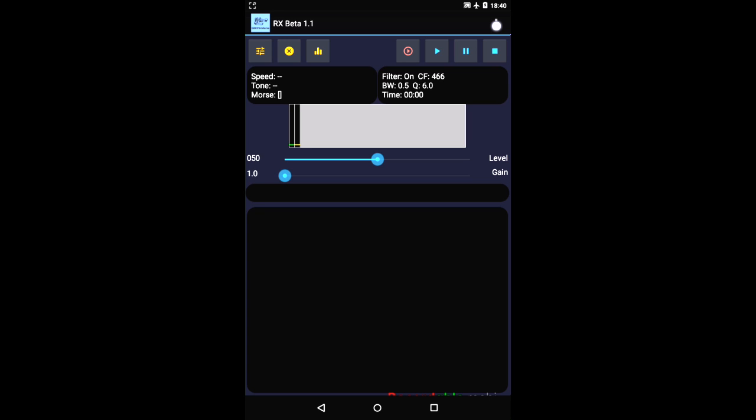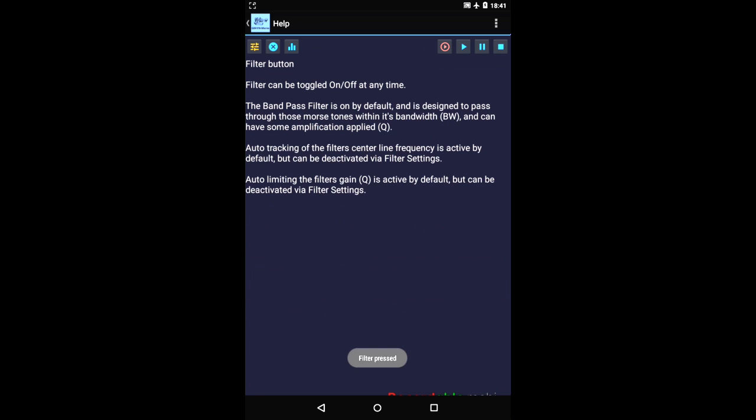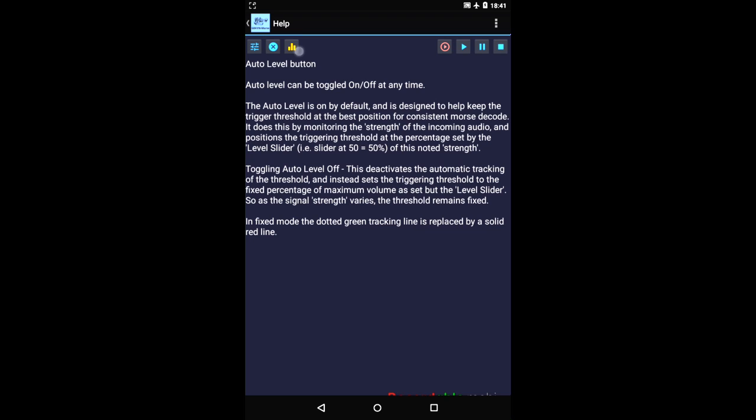But first of all, if I press the top bar for menu and help, it goes to the overview page. You'll notice at the top it's got similar icons to the application itself, and if you press one of those icons, then it'll show the information for it. So if I do the top left, which is the filter, it'll give you information about the filter and a small toast, as they call it, to say that I pressed that button. If I do the next one, it's auto gain, again an explanation of what it is, and then auto level. And I'll try and explain these when I'm using it in this demonstration to show you what they do.